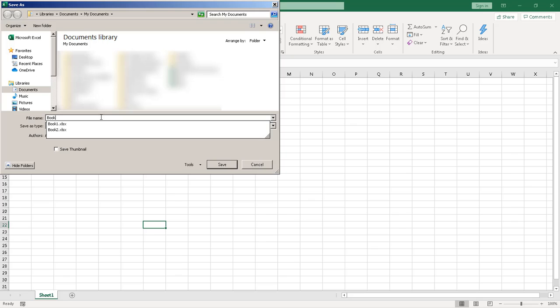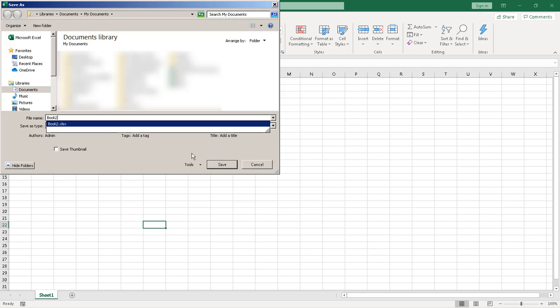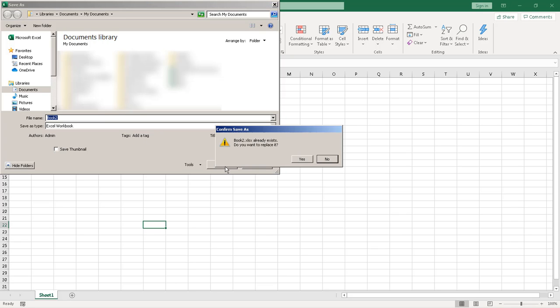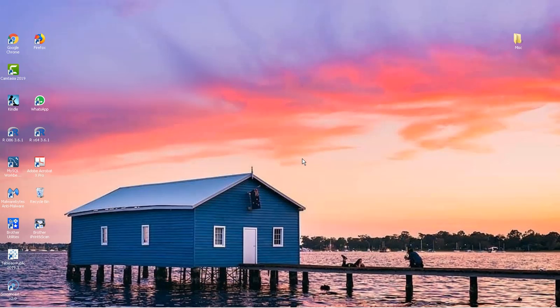Now we'll change Book 1 to Book 2. Click Save. It says Book 2 already exists. Do you want to replace it? I will go ahead and select Yes. As you can see, the workbook is now closed. The Close button is a common feature in most Microsoft applications.